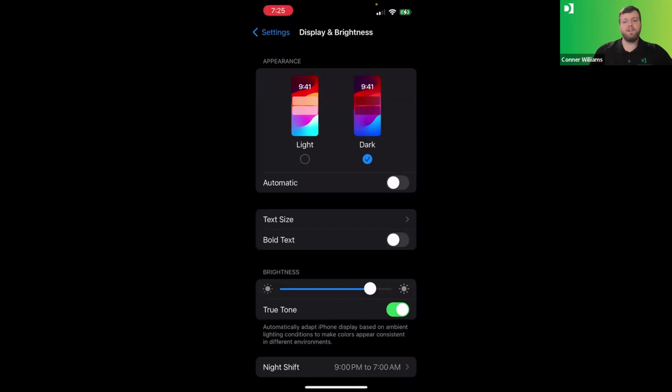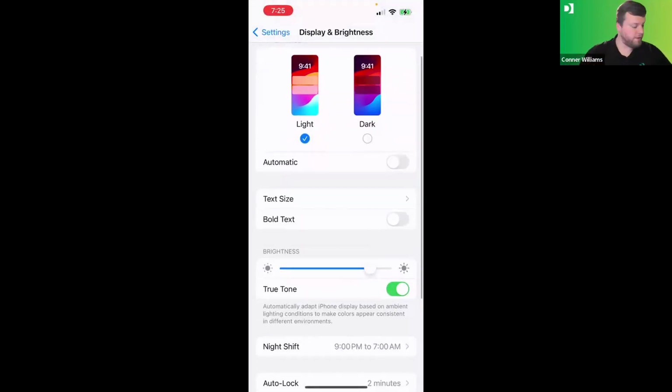So again, this is a little easier on the eyes, especially at nighttime as we're getting closer to bed. And it can actually save on your phone's battery a little bit because there's not as much light coming out of your screen, so it's not using as much of that battery power. I'm going to switch back to light mode just so we can see a little better.